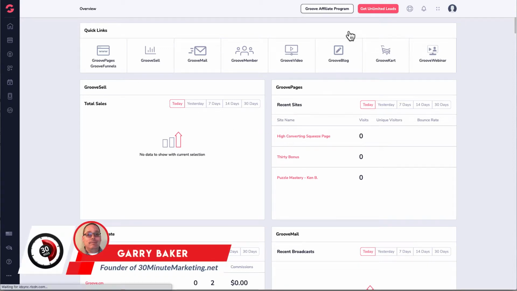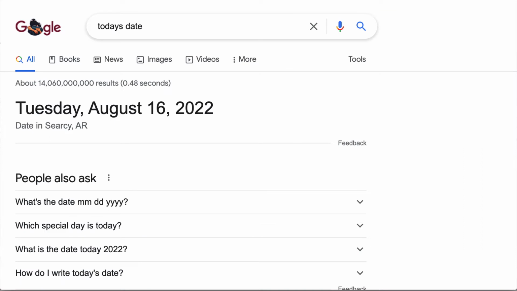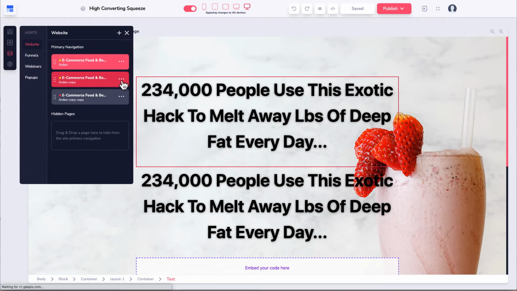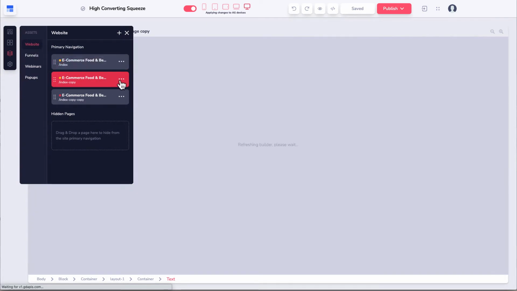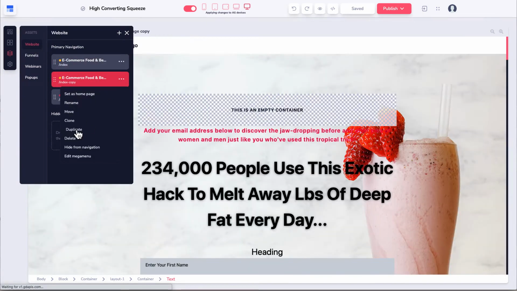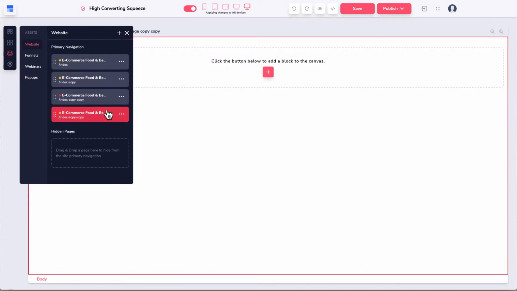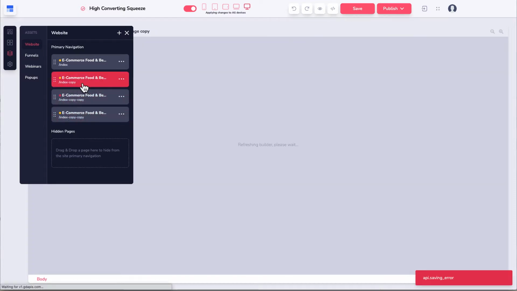We're inside of GroovePages. The new GroovePages came out August 14th, 2022. This is August 16th. We're looking at GroovePages 2.0. We're duplicating the page, or we're trying to clone the page. So we come here and we go duplicate the page, and you duplicate the page and it just gives you an empty page. It doesn't actually duplicate what's on the page.